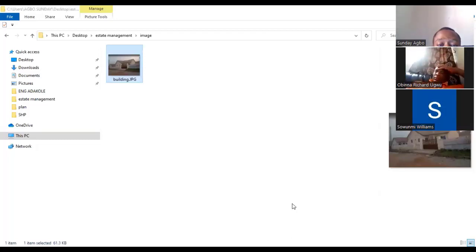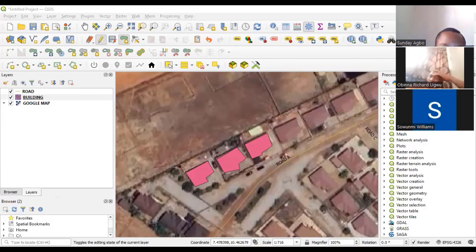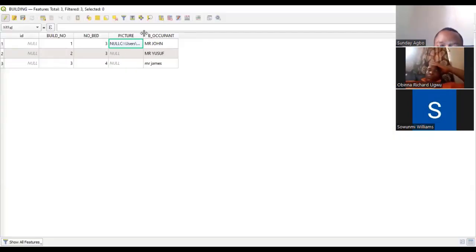QGIS. Okay, I'll go back to my QGIS again. That is my attribute table. Are you seeing my attribute table? I think I need to share the attribute table separately. So you are seeing the attribute table now, right?